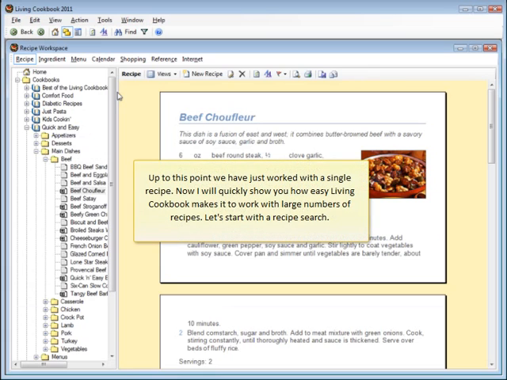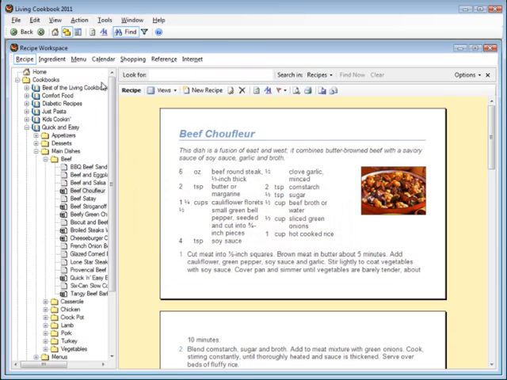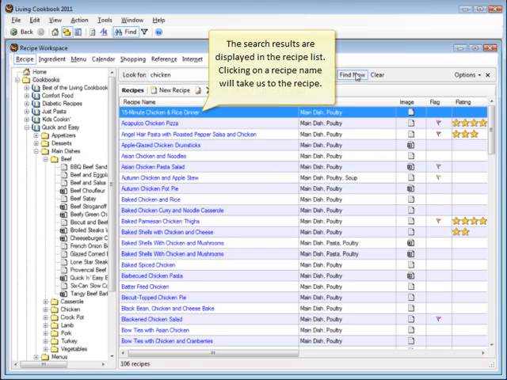Up to this point, we have just worked with a single recipe. Now I will quickly show you how easy Living Cookbook makes it to work with large numbers of recipes. Let's start with a recipe search. Let's search for some chicken recipes. The search results are displayed in the recipe list. Clicking on a recipe name will take us to the recipe.